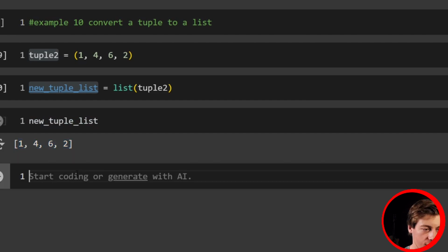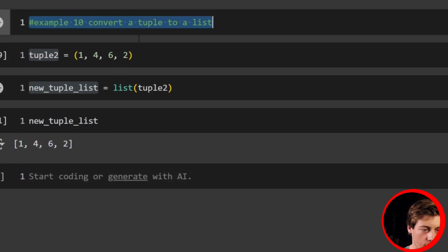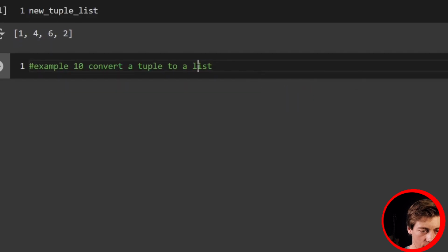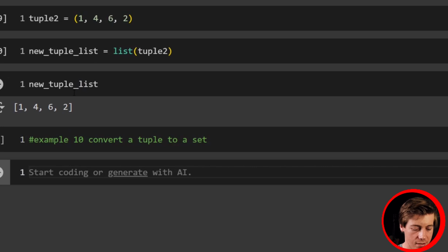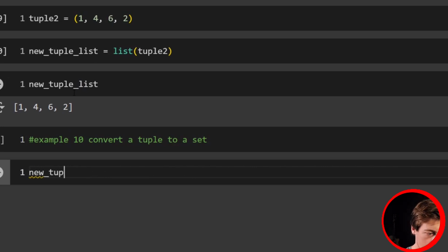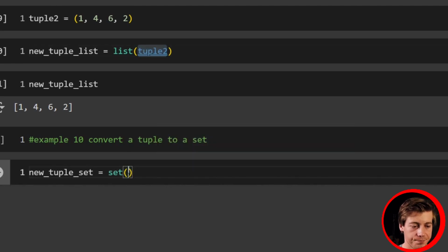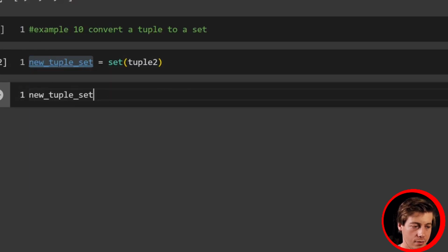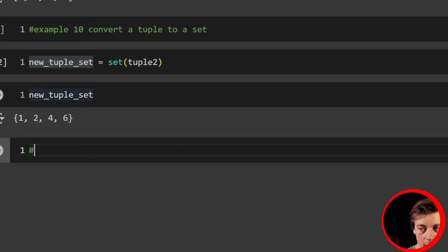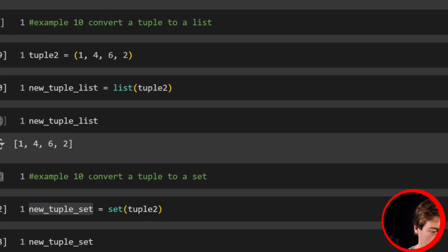Now you can convert this to a set also. So that'll be our 11th example. Convert a tuple to a set. And again, super easy. So new tuple set equals set, and just throw tuple 2 in here. And same thing, right? 1, 2, 4, and 6.